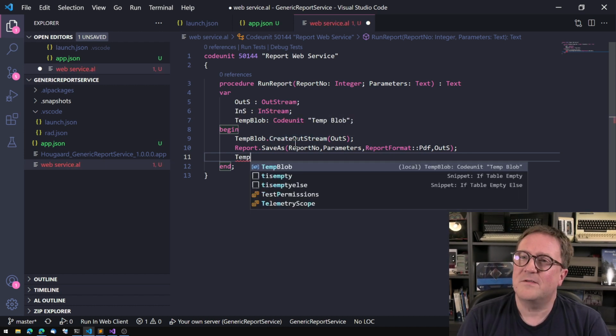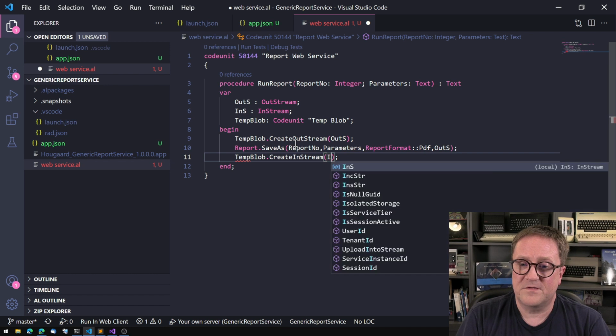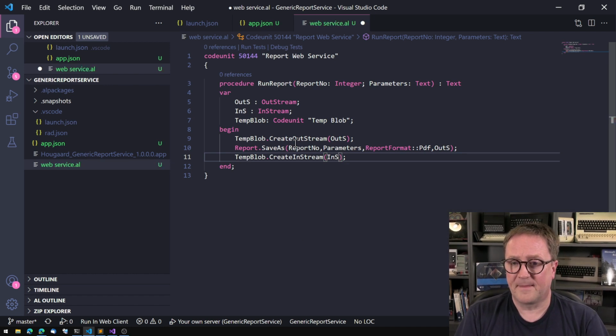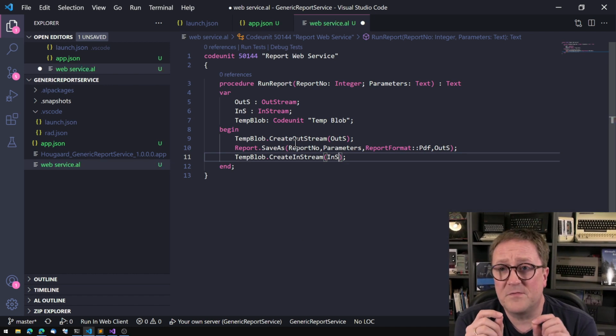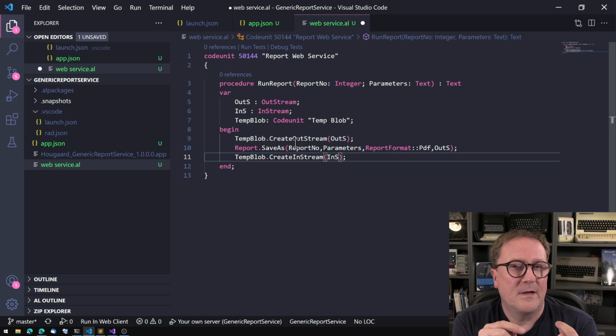So now we need to get the stuff out of the temp blob again. So we'll use the other function, CreateInStream, meaning that now we'll create a stream where we can read the content of the stream and we can write it out. There's a video called In, Out, Confusing Directions, stuff like that. You can find it on the channel.